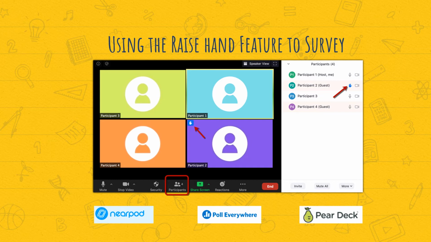You can click the little button, if you can see there in the arrow, in your participant features, and you can raise your hand.